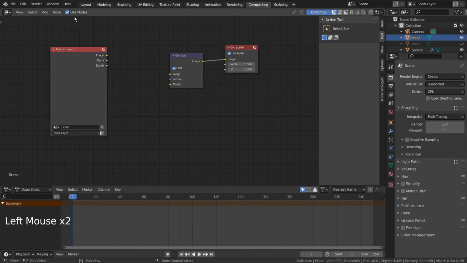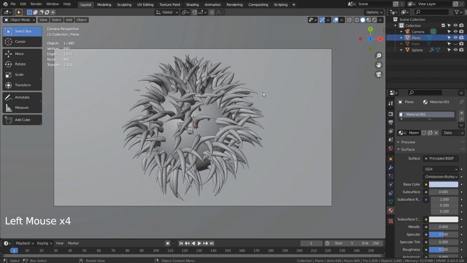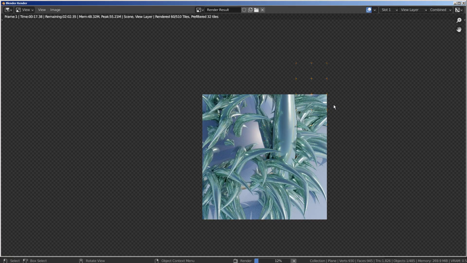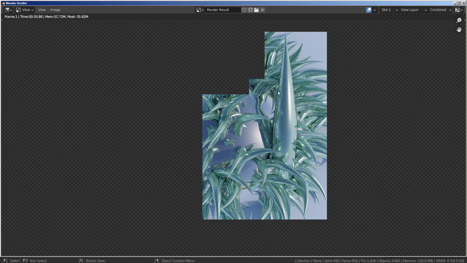Let's turn off Use Nodes under Compositing. I'll also use 32 samples to render. We need to hide the original source mesh from appearing in the final render shot.